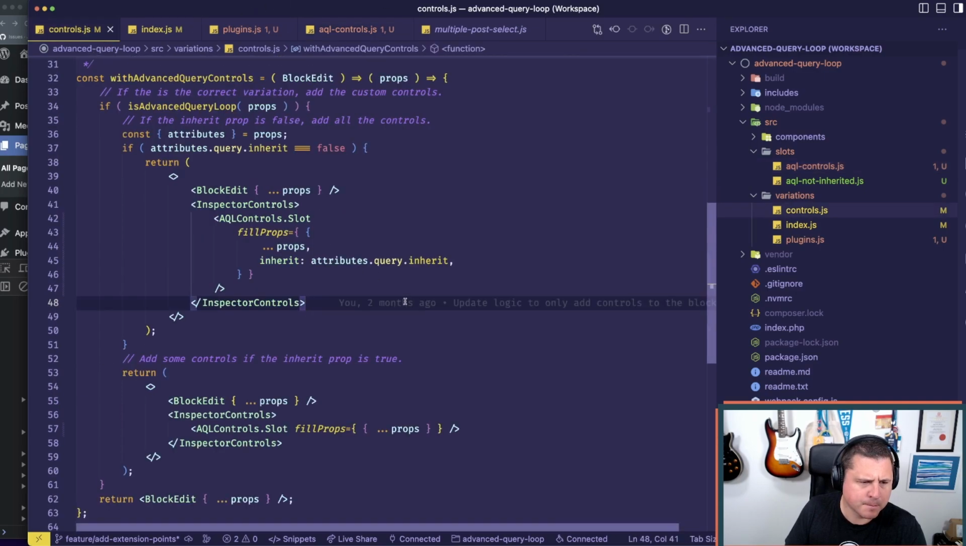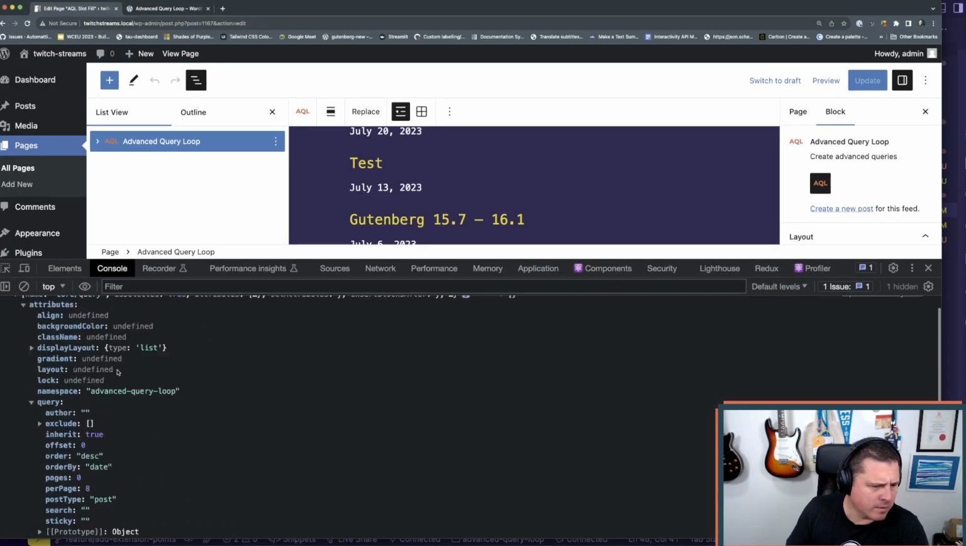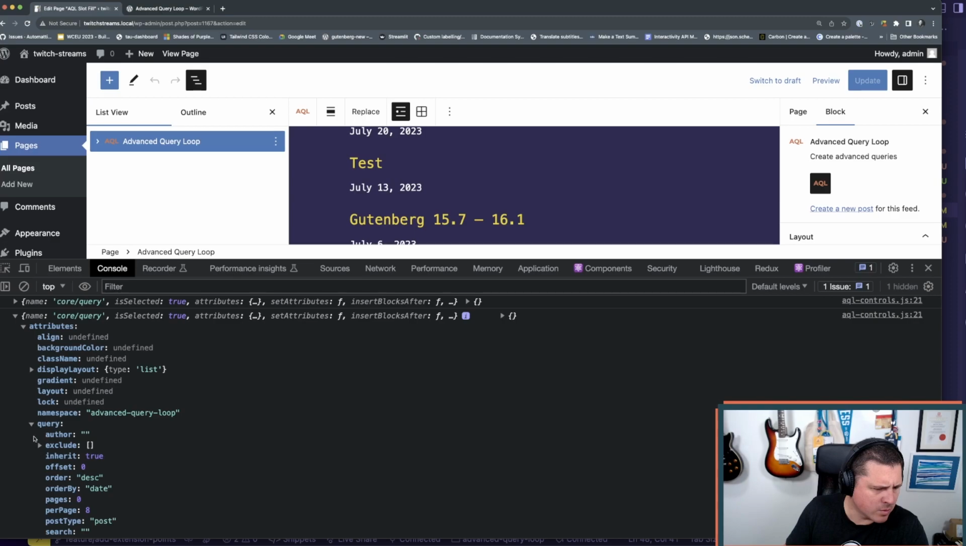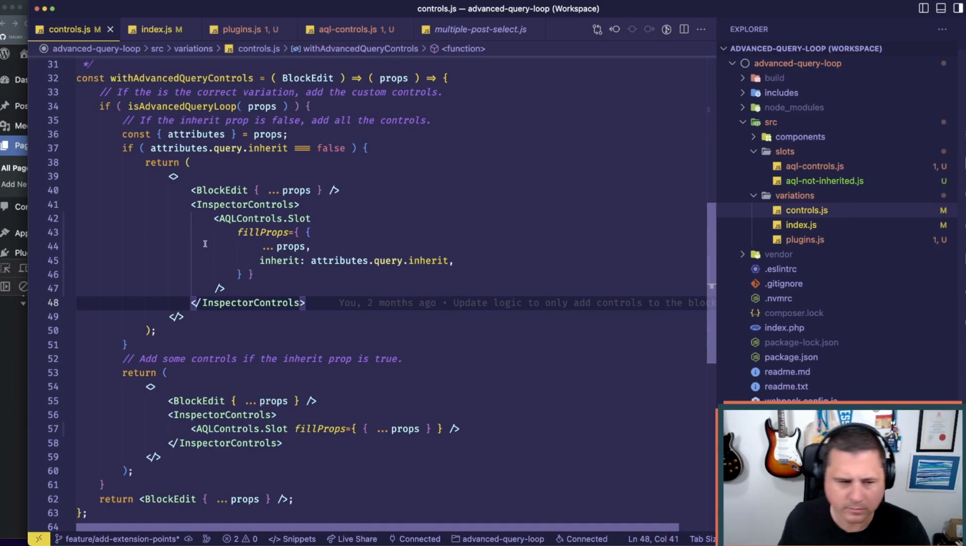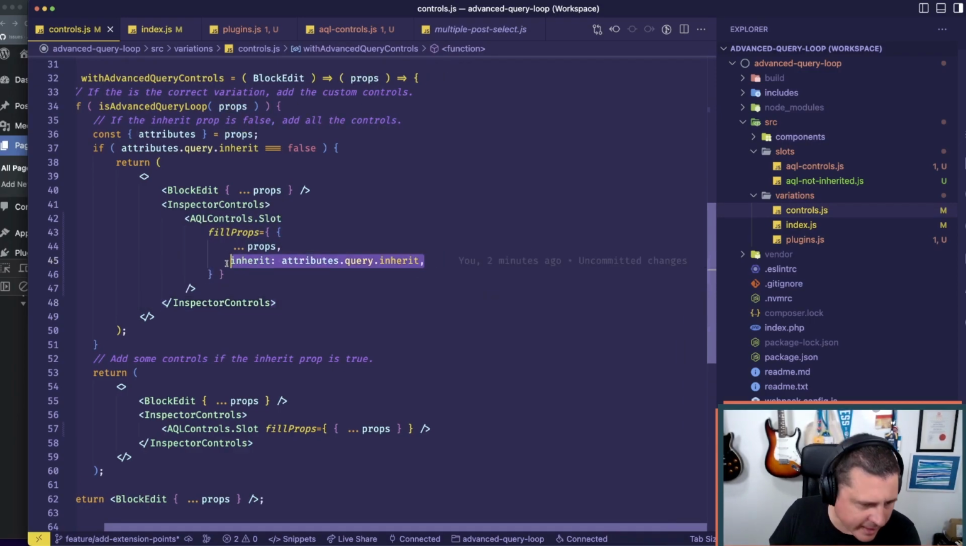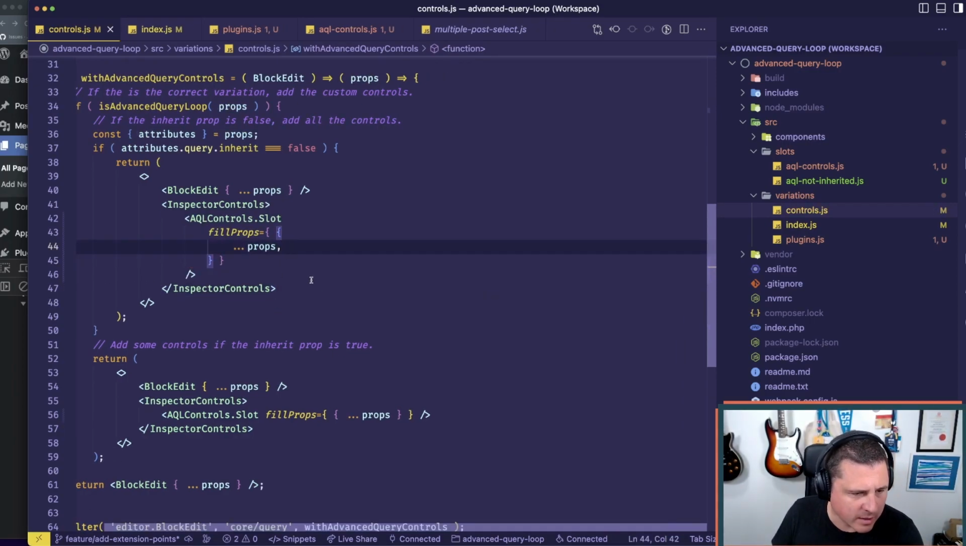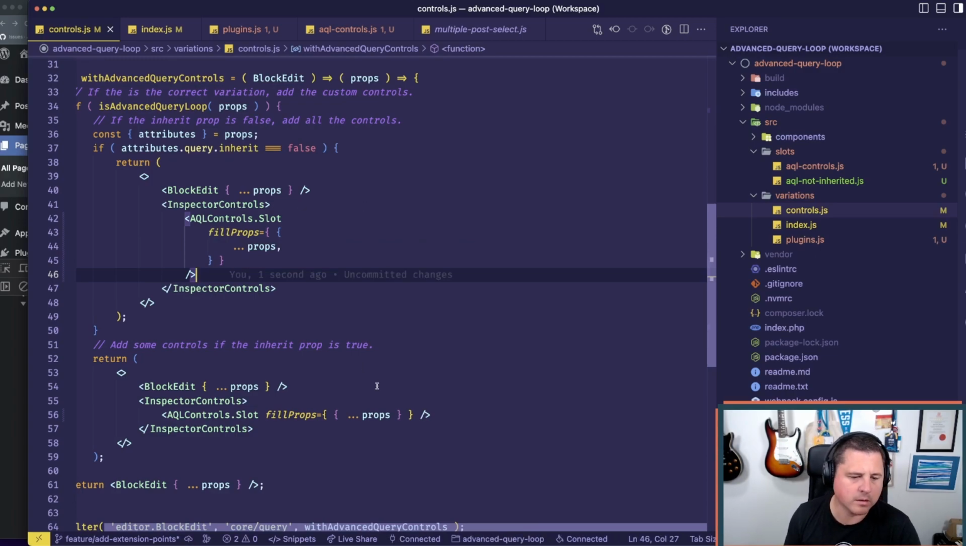Okay. Attributes query dot inherit. Attributes equals prop. So wait, I should have that. Where's attributes? Query inherit. It's right there. I gotta check it, dummy, Ryan. So I don't need to add that. I just need to check what is going on here. Okay, so I shouldn't need to add.